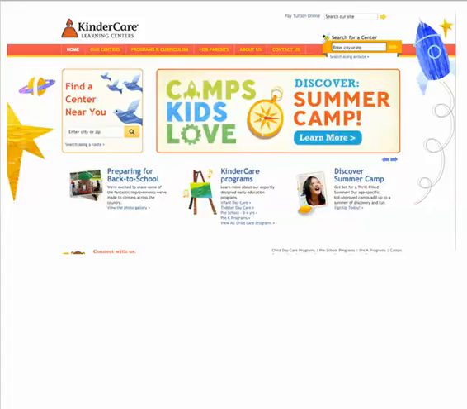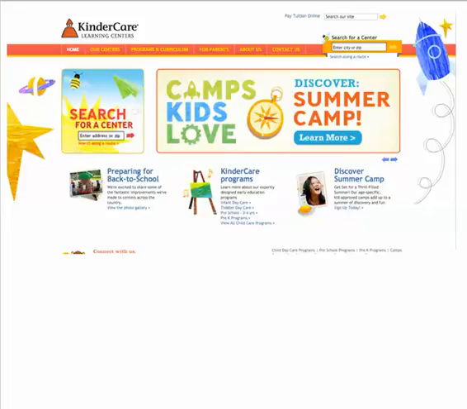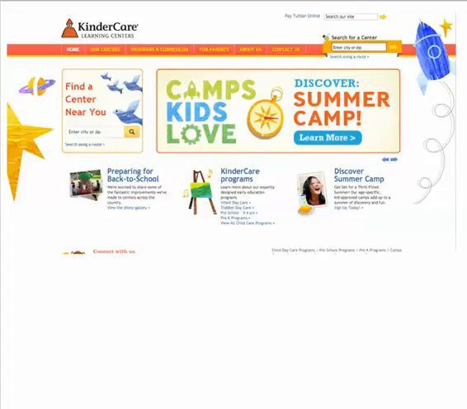All right, so here are the two elements that they tested. The first thing that they tested was the background image. So you see here, you have birds in this one, and you have a bee and a sun in this one, okay? And then the second element are the words here. One says find a center near you, and the other one says search for a center, okay?